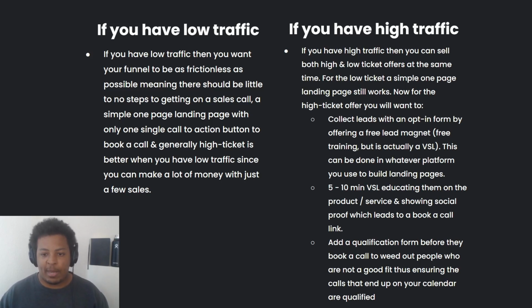What usually works best for this is a simple one page, just one long strip of a landing page with only one call to action, meaning there's nothing else they can click on. They can't click on links to see your social media. They can't click on links to see an about page, none of that. The only button they can click is book a call.